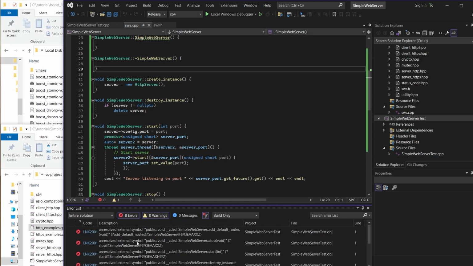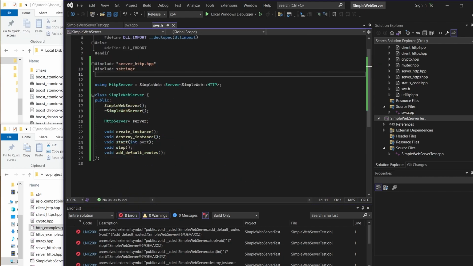The build failed. The test application cannot see library methods because I forgot to expose the methods. I am not sure if constructor and destructor need to have import and export directives, it will work regardless. But I will still add the directives, just in case.